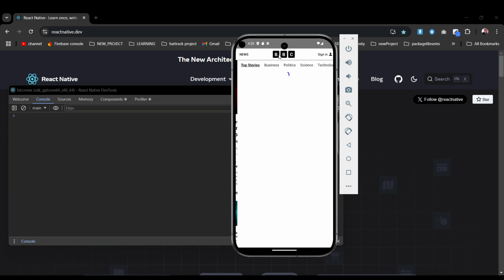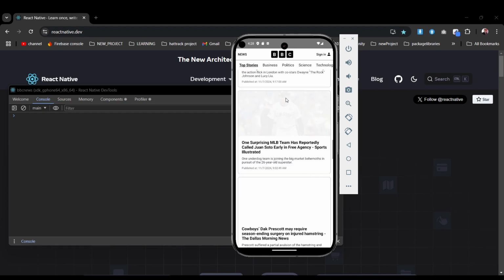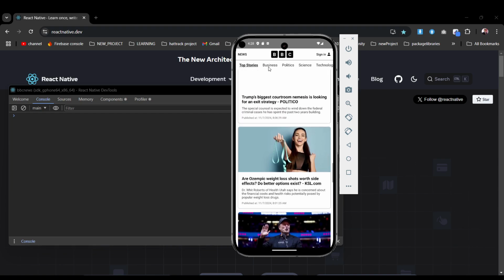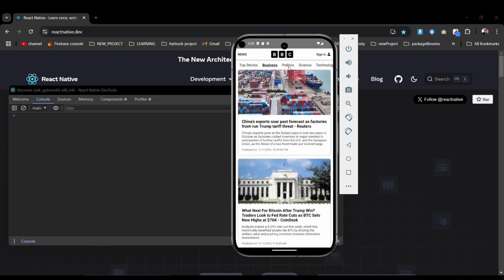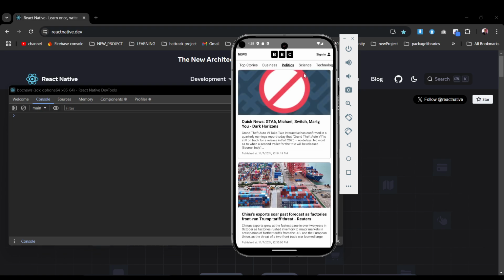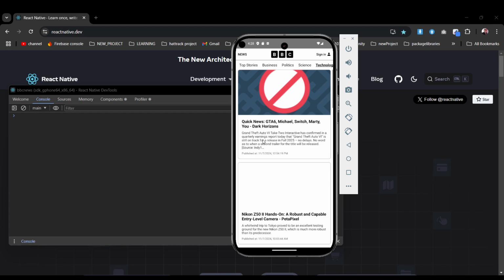If I click on that BBC icon, as you see, it takes me to the home page. I have the category criteria. I can go through the business category, and you see the news changes, and also politics, science, and technology. So whatever news criteria it can forecast, we're going to showcase here.